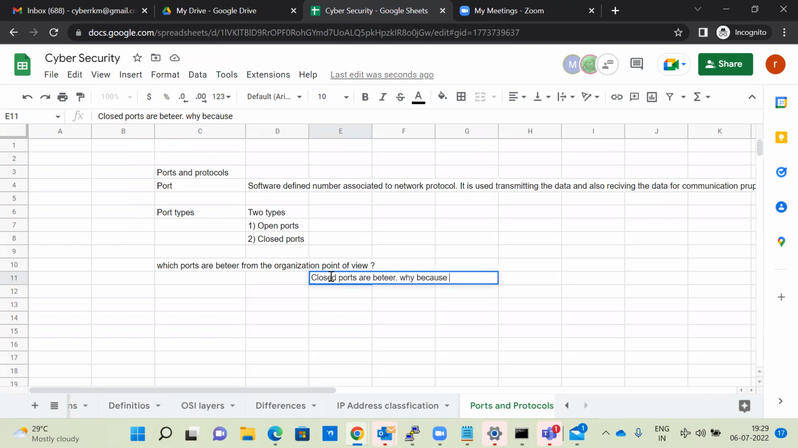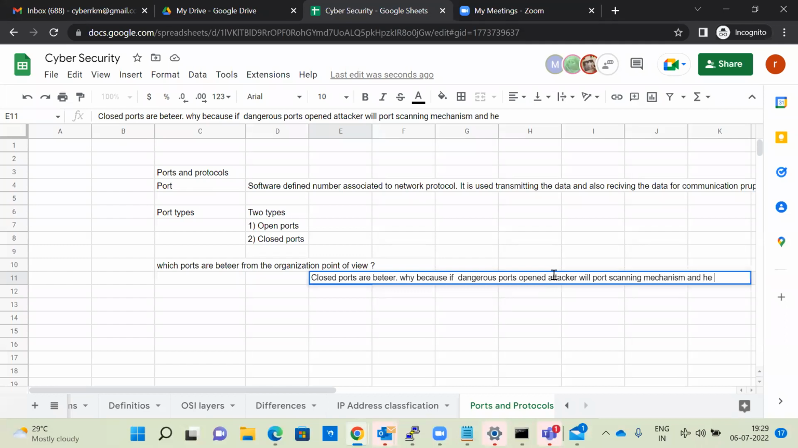Why? Because if dangerous ports are open, an attacker will do a port scanning mechanism, and he will use tactics such as a port scanning mechanism.